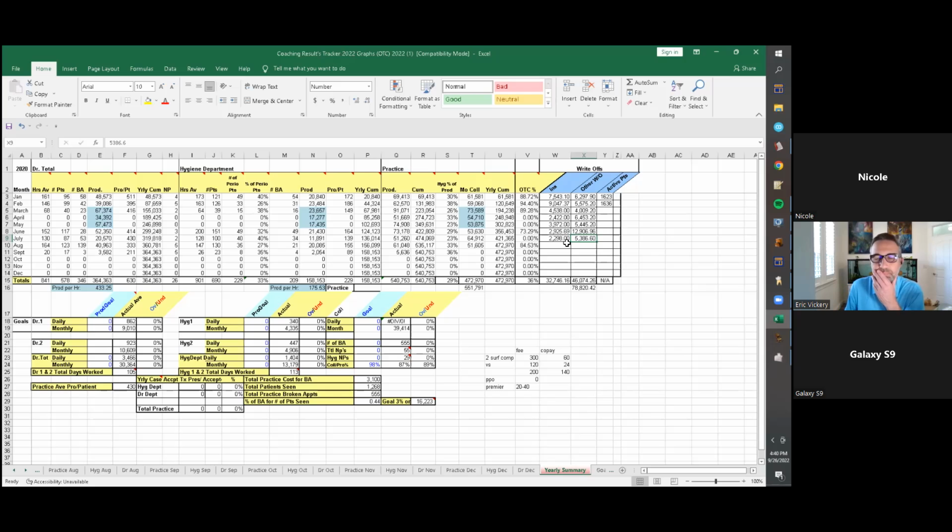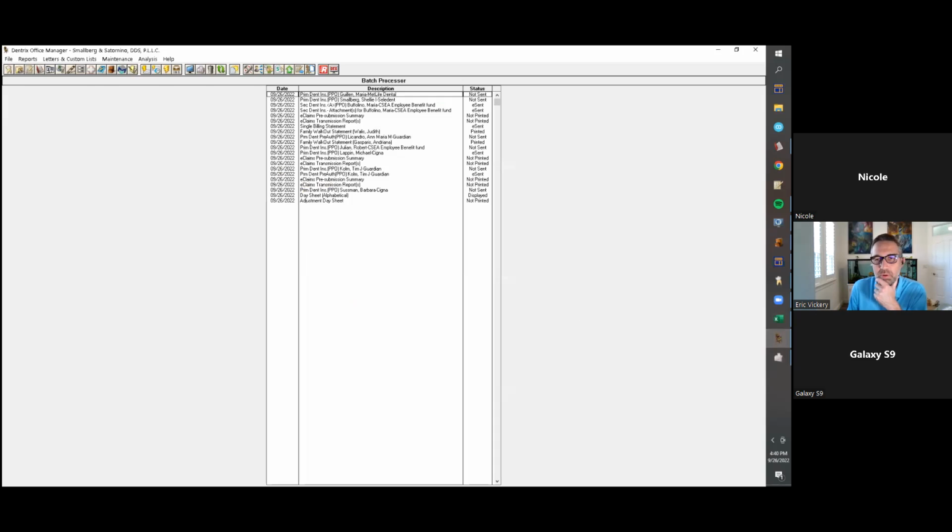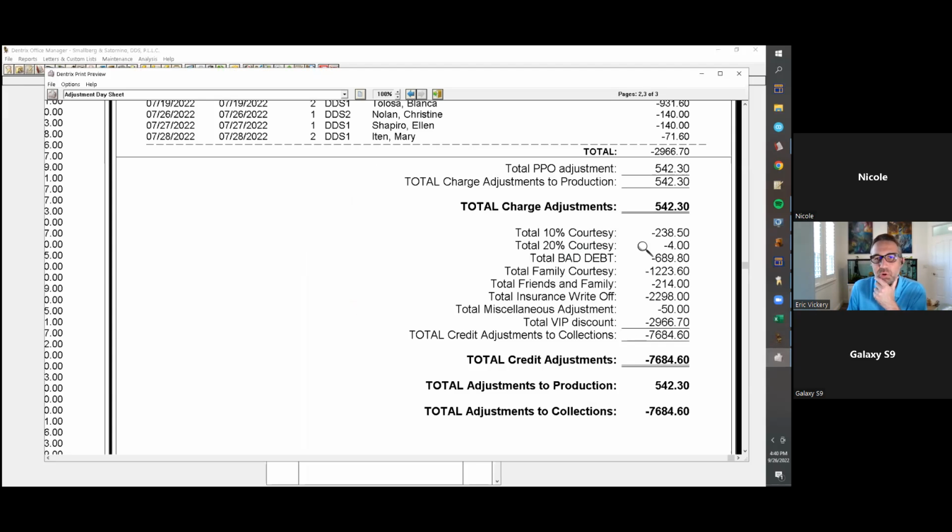So you add what up? Can you go back to that other screen? Yep, sure. I hit the wrong button, sorry. Total write-offs, total credit adjustments, same thing. 7684. Those two numbers in the tracker add up to this. All we're doing is separating out the insurance part of that.